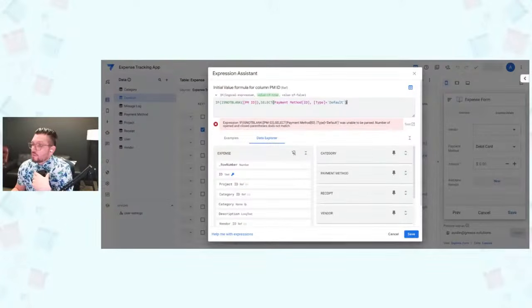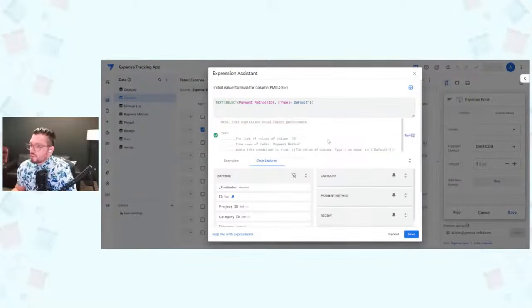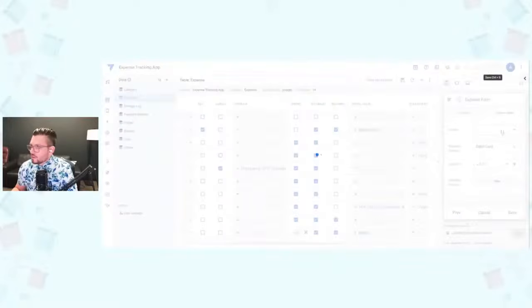And I'm trying to think. Okay, so the main issue is we've got the select statement correct, but it's generating a type list rather than a ref. Let me see if I can wrap this actually in a text expression, and it solves that issue. There we go. Okay, so it's only ever going to default to one in this situation. And so that should get us the ID that we're looking for as the initial value. So I'm going to go ahead and save that.